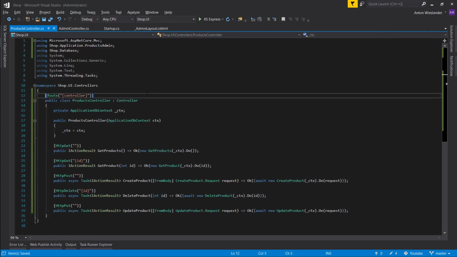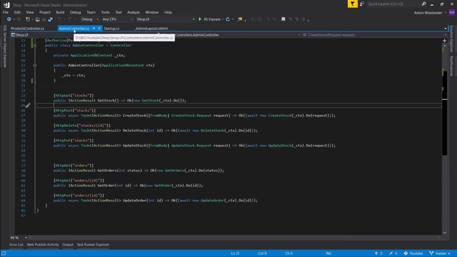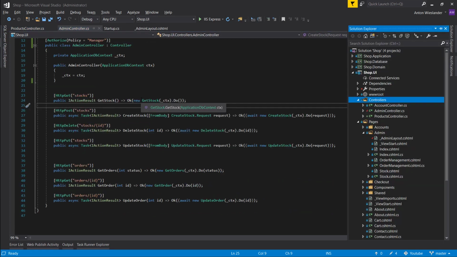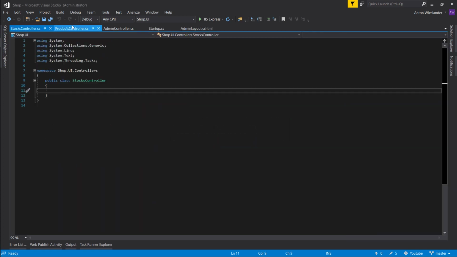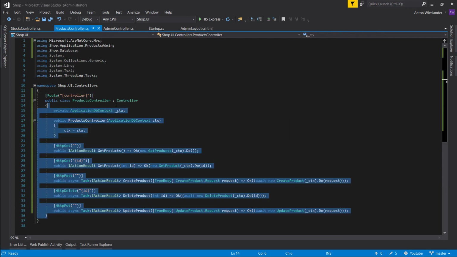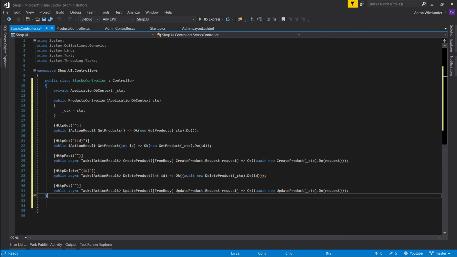So this is basically the general template we want to use for the rest of our controllers that we're going to split this up into. So let's make, let's double check the names, stocks. Yeah, stocks controller.cs. Let's copy all of this stuff and put it here.